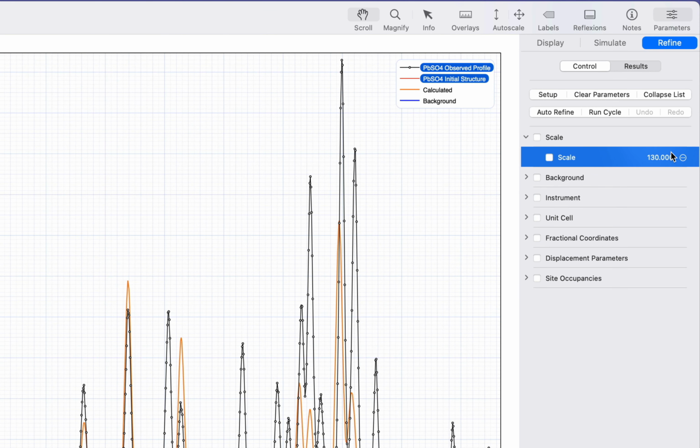Now to the right of the numeric value is an actions button, and if we click that, we get a popover, which power users can use to adjust the range for the parameter's variation and also a damping factor. This is in case some parameters are just a little bit too sensitive.